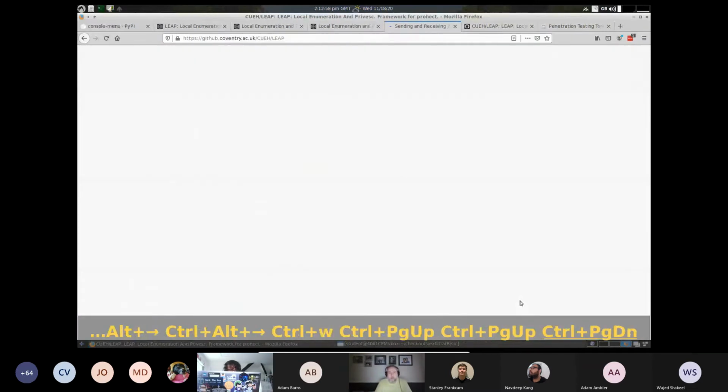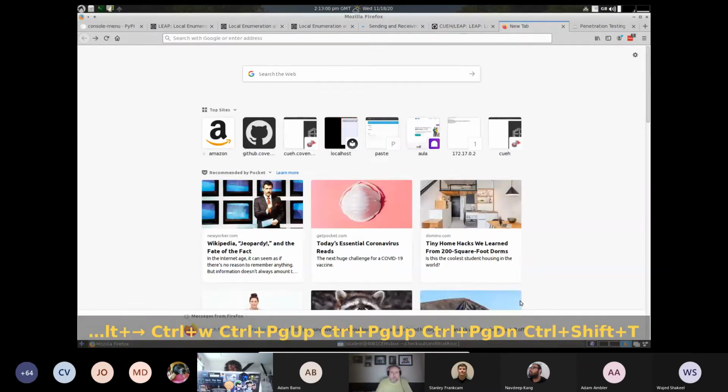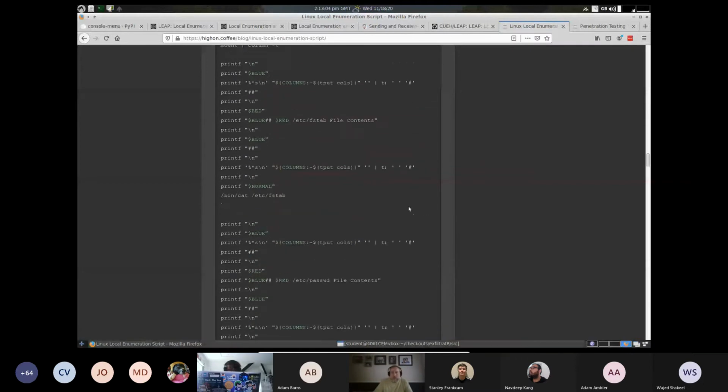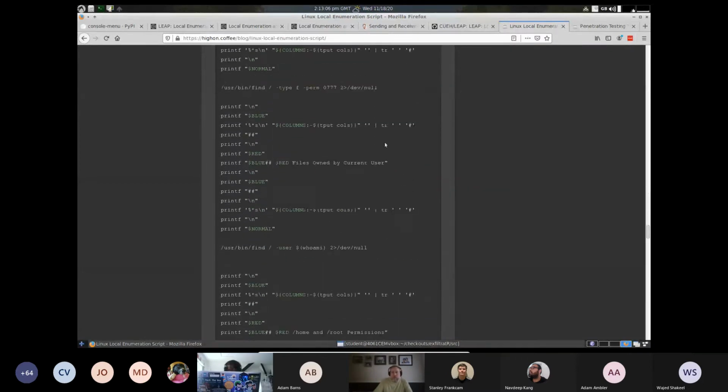So where's it gone? So it does a lot of this. It's a long script, but it does it all in one go. Right? It doesn't really give you the option to say, well, let's check this or let's check that.